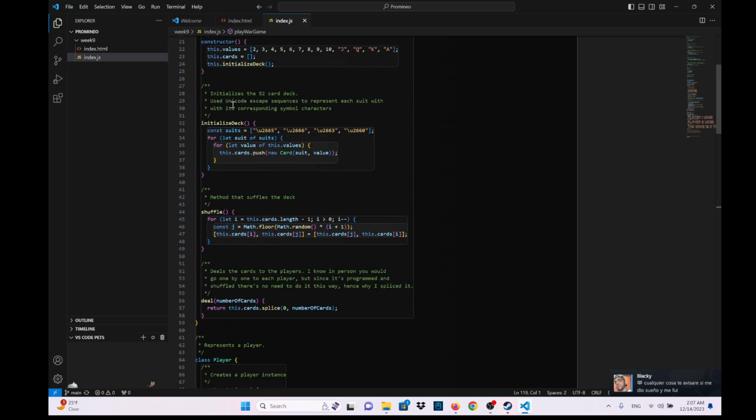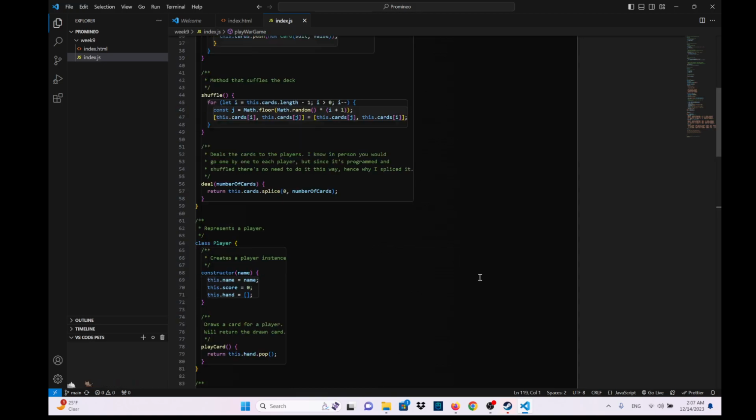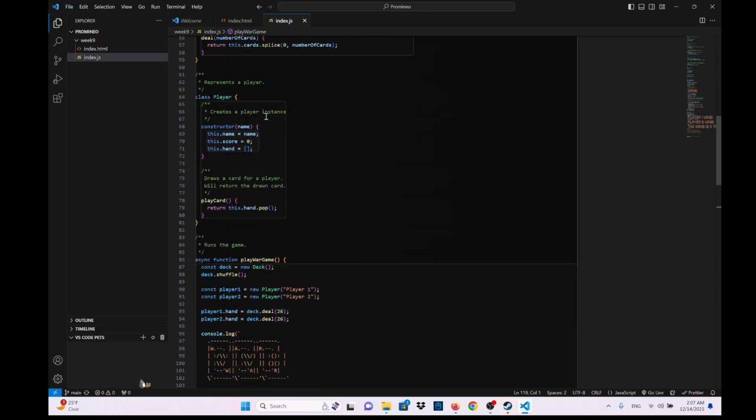And then this initializes the 52 card deck. It assigns, like, the switch I used, the symbols for hearts, clubs, diamonds, and spades. And then this is the method that will shuffle the deck, and this one will deal the cards to the players. This is my player class, which has a name.